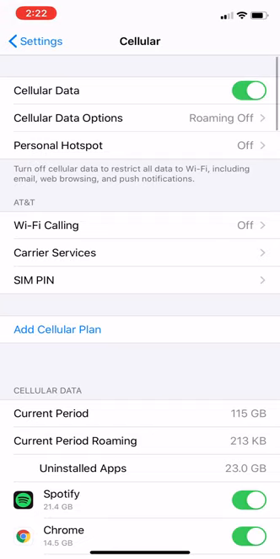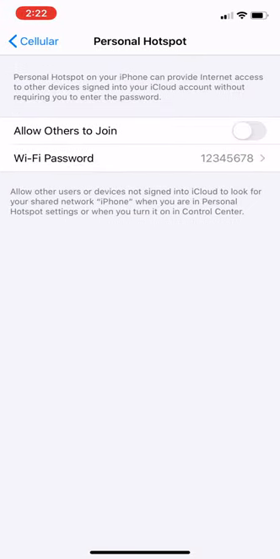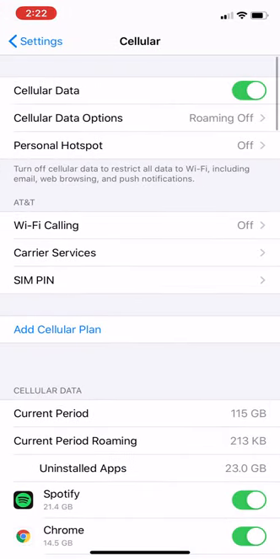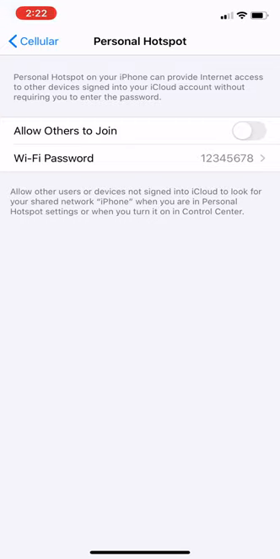Now, if you go back to cellular, the option below that is personal hotspot. So what is personal hotspot? Well, I got to this menu by just touching personal hotspot. Personal hotspot is basically using your phone as a way for another device to connect to the internet and, in some instances, use cellular technology.